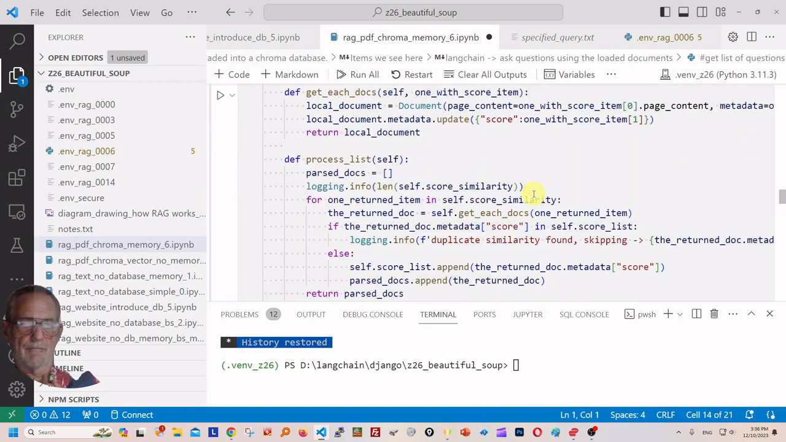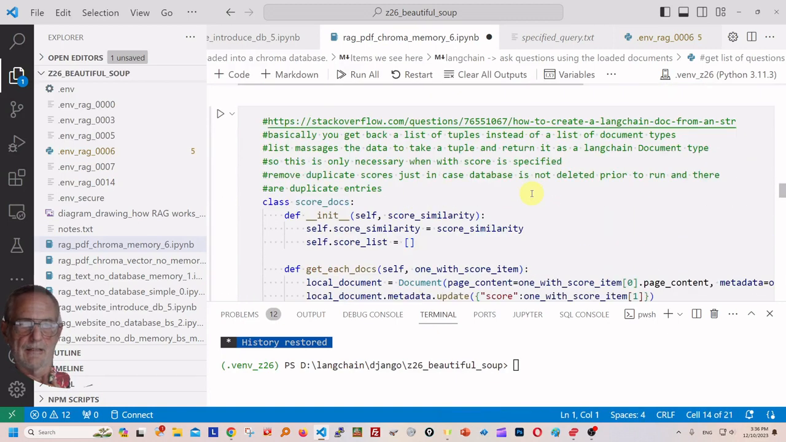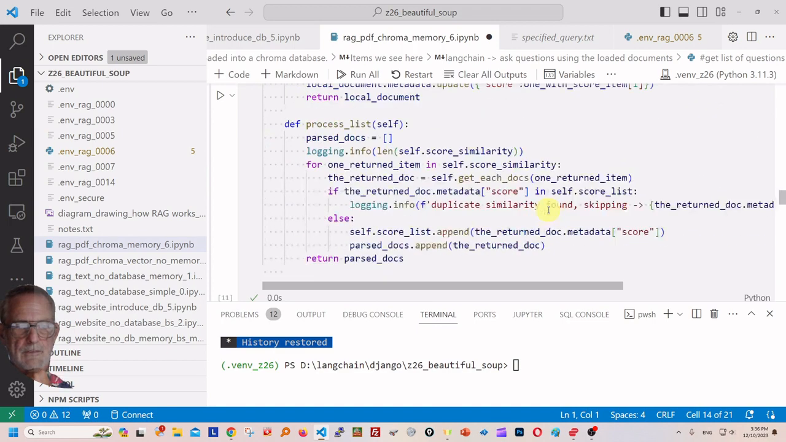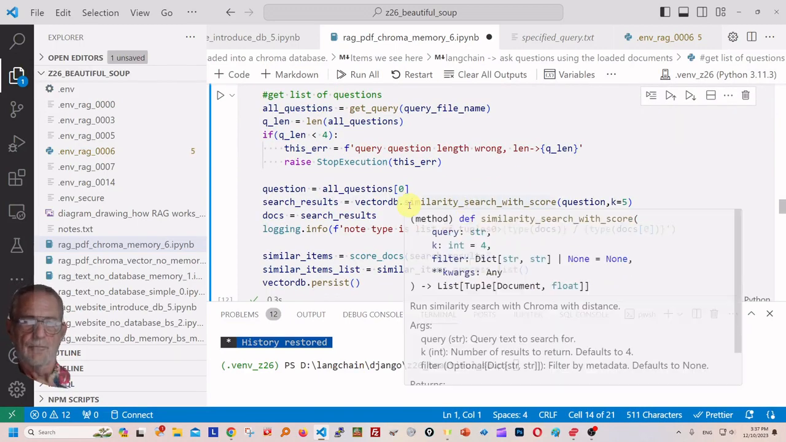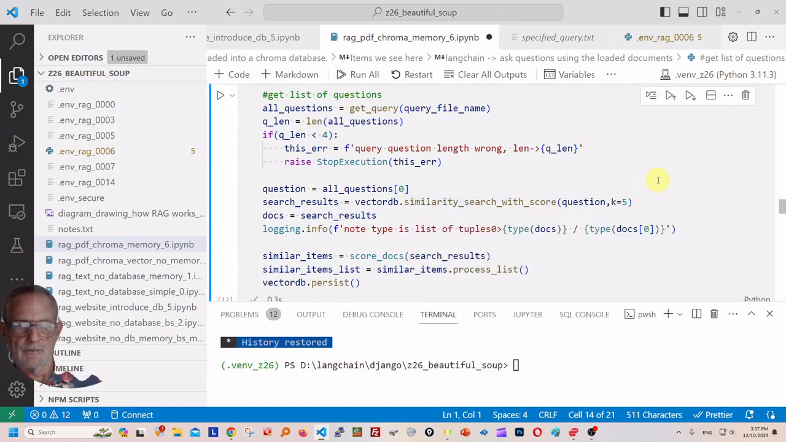You could, without really figuring the whole thing out and dissecting it line by line, use this. I've got the reference here. You could use this if you're using the score docs. So similarity search with score. It works differently if you're using similarity search versus similarity search with score.